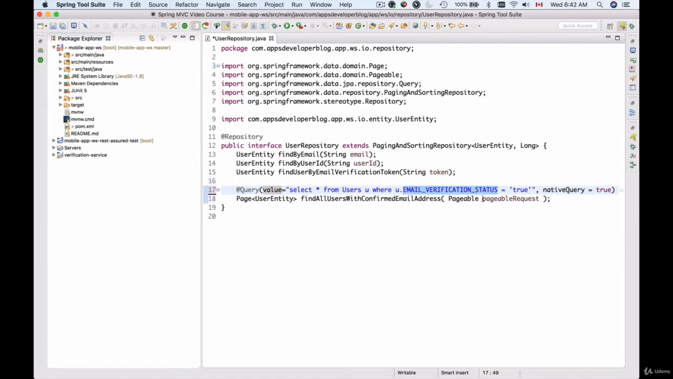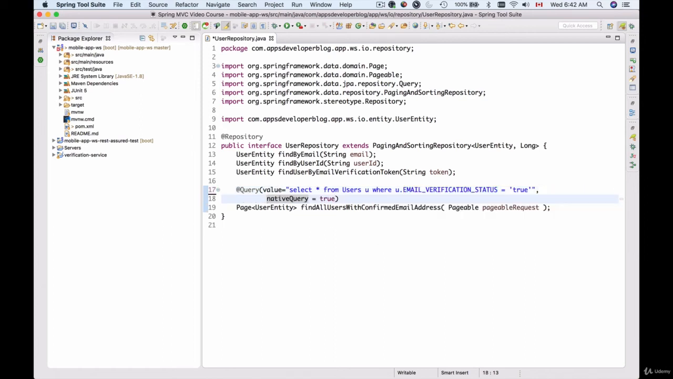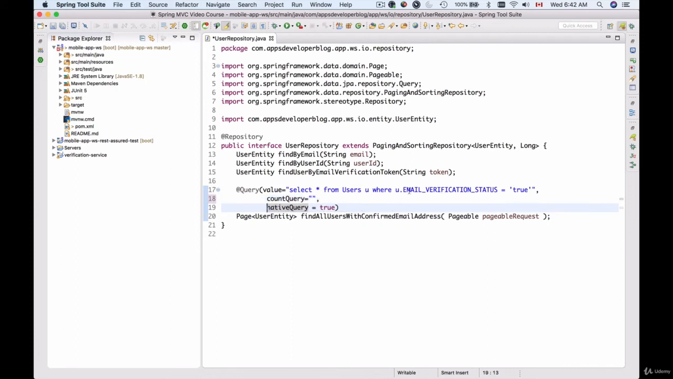Now, because we are using a pageable request together with the @Query annotation, we might want to specify the count query. Let me put it here, countQuery equals, and I'll put the native query on the new line. So the count query looks exactly the same way as the query inside of the value. Let me paste it here, except it needs to have this count all records. The count query is being used by Spring Data JPA to figure out the total amount of records that it needs to split into different pages.